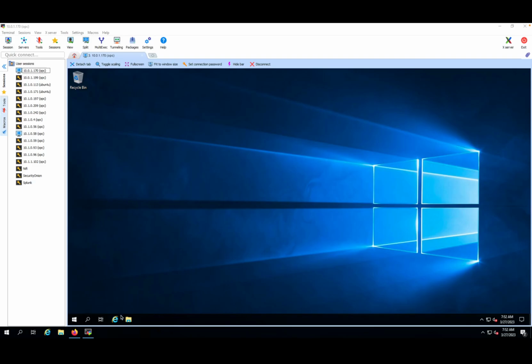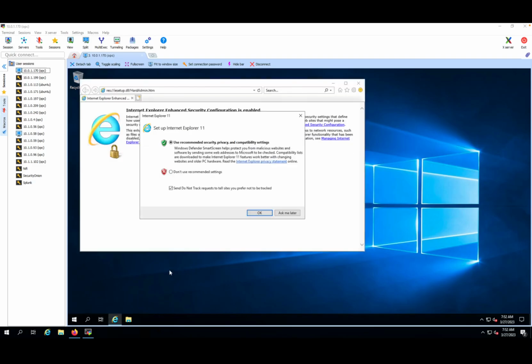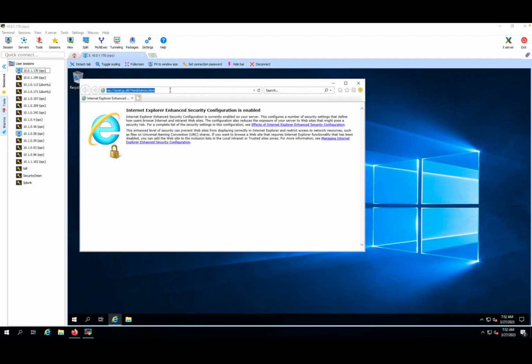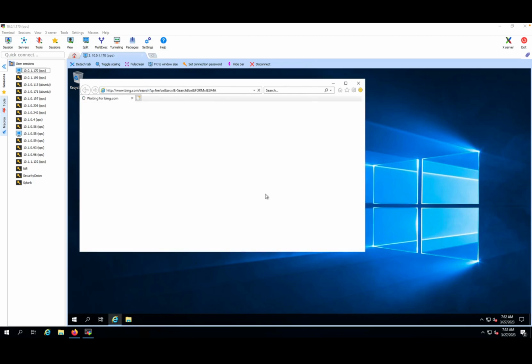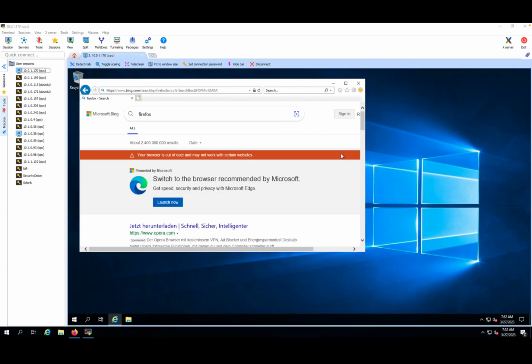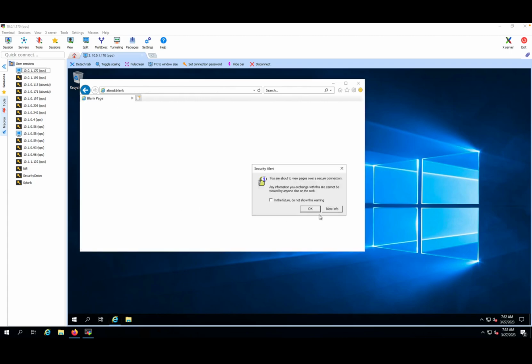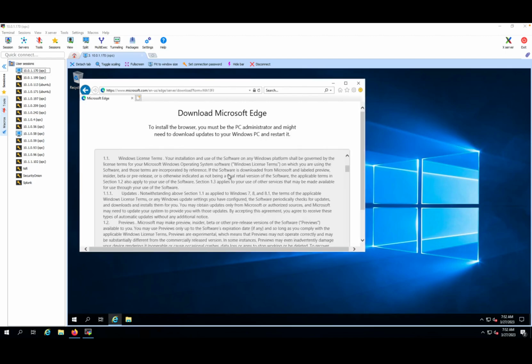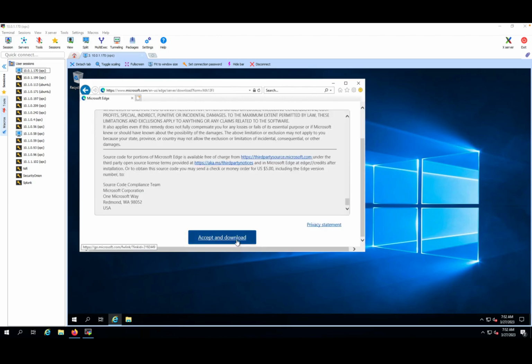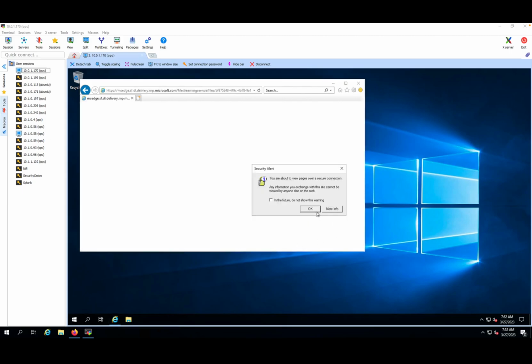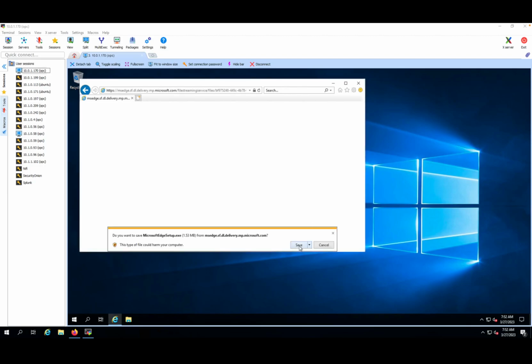Okay, the machine has restarted. So now what I can do, I can go to install maybe Chrome or Firefox. Yeah, so let's search for it. Yeah, because Internet Explorer has many requirements, or even Edge. Yeah, so I'll install an additional browser for this. I will accept the browser request. Save it. Run it.